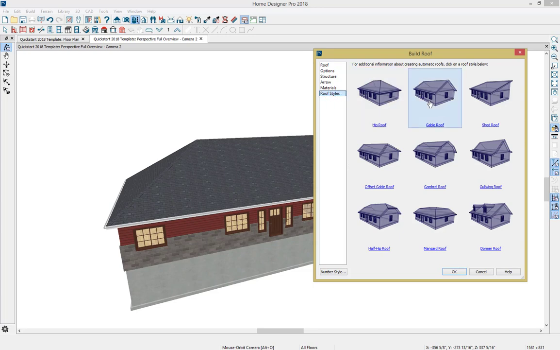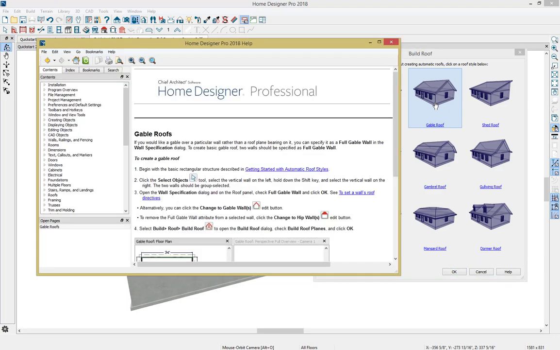Here you can find more options for creating specific roof styles as seen here, and you can click on one of these such as the gable roof, and a help article will pop up with instructions on how to build this specific roof.